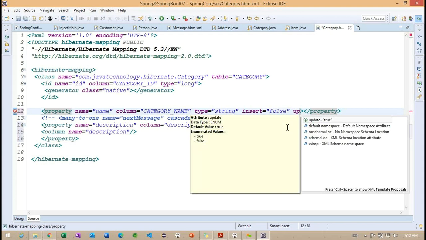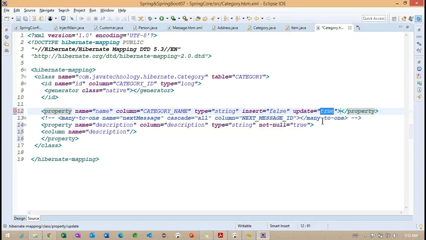In the same way, we have update. Now you can observe update is true by default, so insert and update are applicable to the column called name. But here we are making it false, so that when we work with insertion and updation, this name column is not going to be inserted or updated. This is also one way to put conditions on properties. So these are some of the attributes with which we can work on these properties with some constraints.